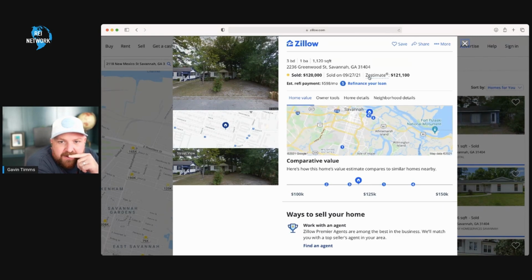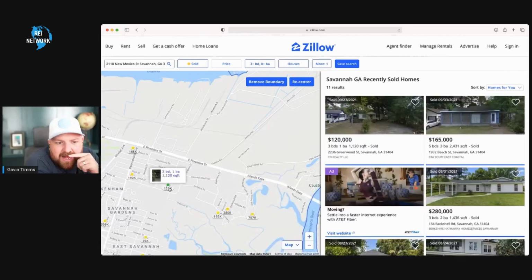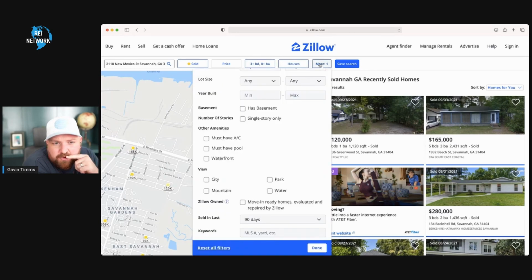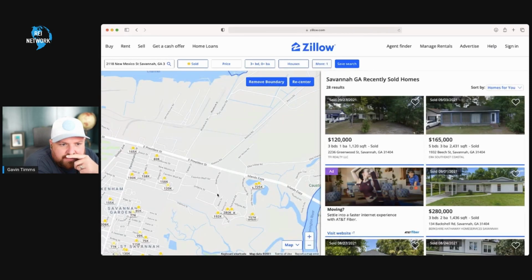So I'm pretty happy that this is recently sold. This is a great comp for 120,000. Obviously, I don't know the condition of it. I'd probably say this is on the higher end of this neighborhood. Okay. Now, if I wanted more, again, I could drop that to a 2+ because of the size of the home, but I can also go here and show me in the last 6 months and see what else I can bring.